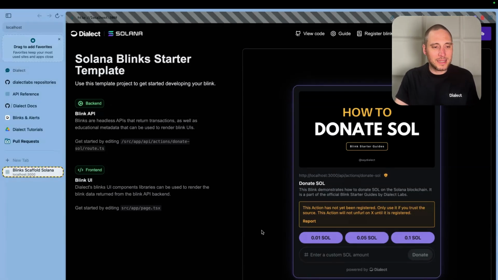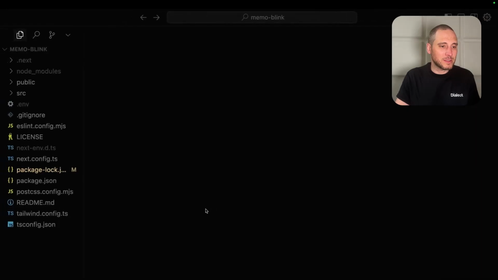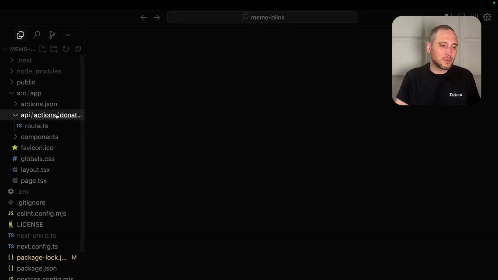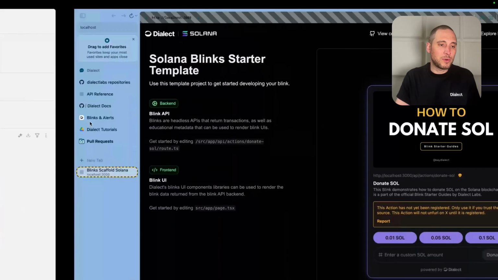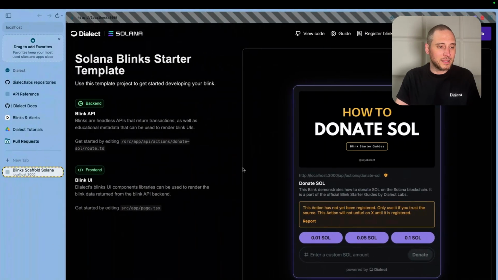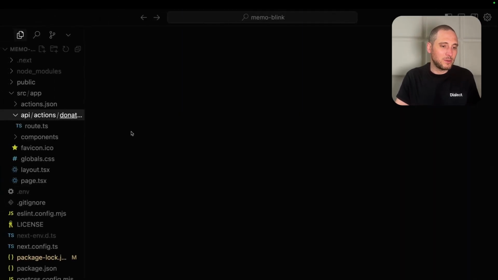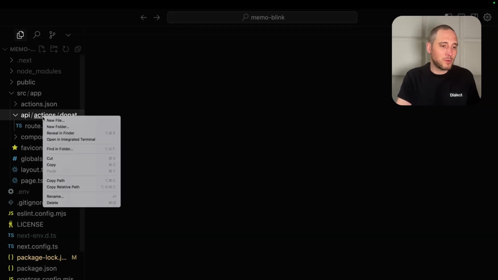To do that, let's go back to our cursor. You see here we have our source folder. If you open that one, you go to API, and then you see our scaffold already comes with a donation Blink. This is what you see right here. But now we want to have our own Blink that we write today. So we click here on this actions one, say new folder, and we call it memo.